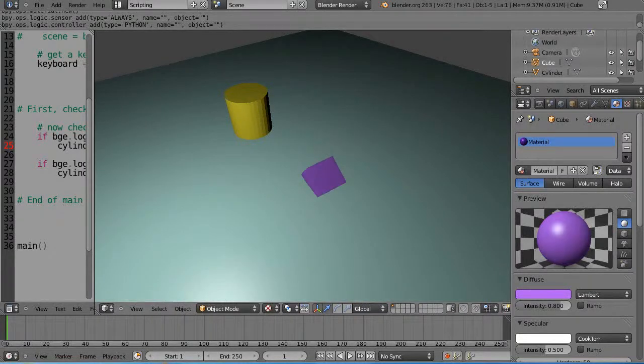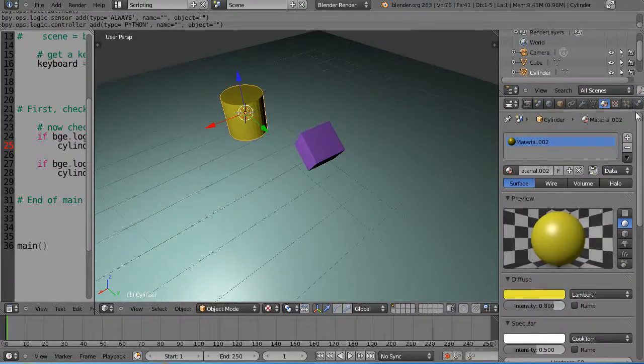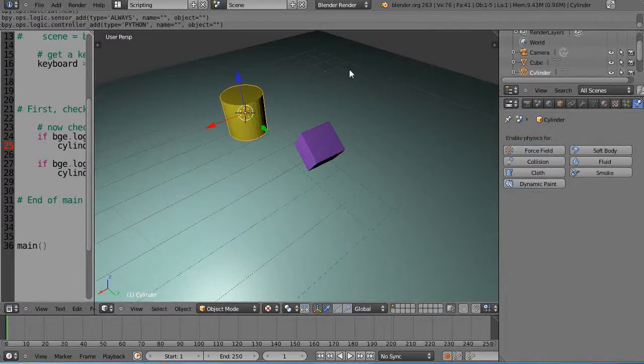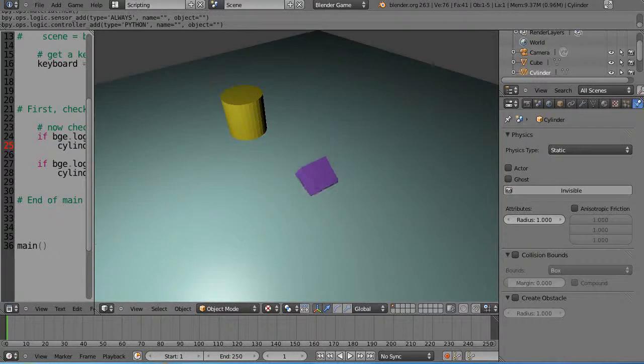That one's falling to the ground, and notice that the cylinder didn't fall. Let me stop that for a minute, because we didn't set that as a rigid body in the first place. I've got to be back in game engine. It's still set to static by default, so it's not going to move. So I press P. Now when I press the up arrow key, the cube should move a little bit, and it should also rotate a little bit.